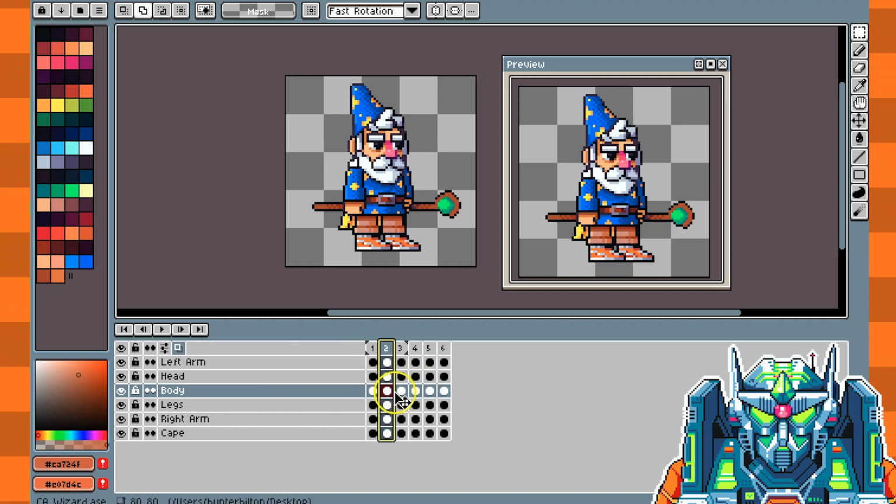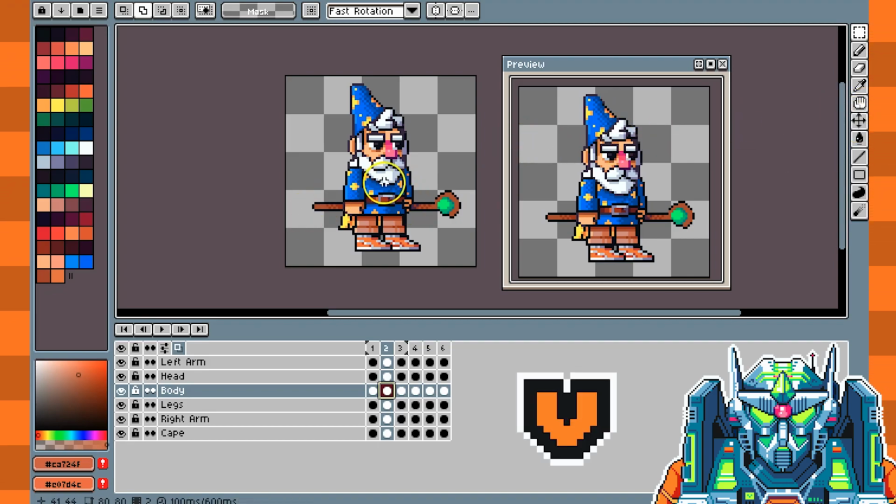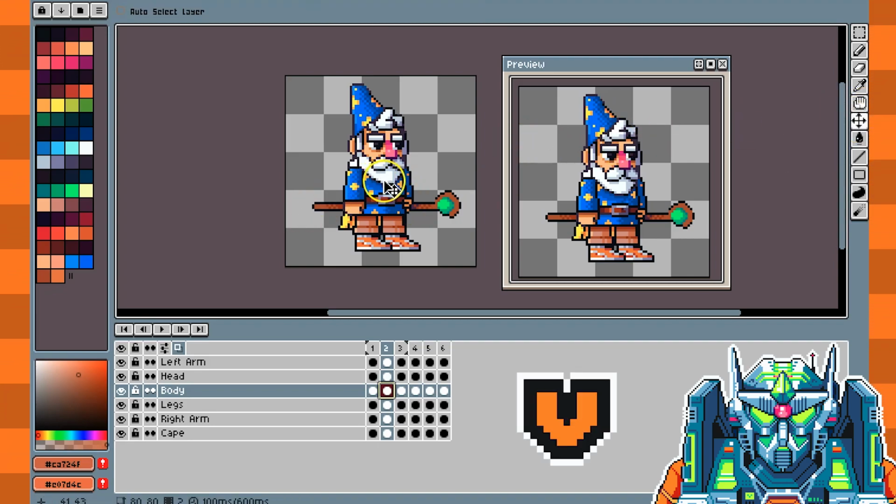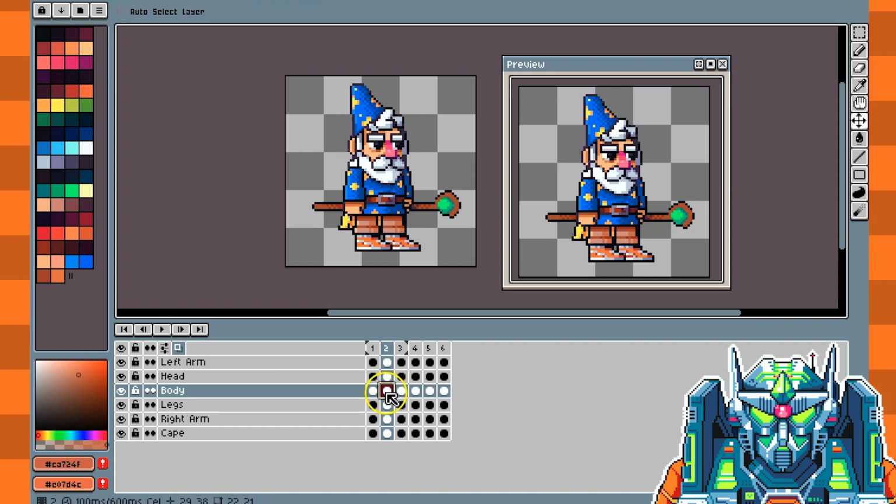All right, frame 2. In frame 2, right here where it says body, I'm just going to take that body. So I'm using my move tool right here, or keyboard shortcut V. I'm going to use V. So I'm going to take my keyboard shortcut V, make sure I have body selected, make sure I'm in frame 2. Okay, so then I'm going to move it up 1 singular pixel like this. Notice how his belly is moving up and down like that.